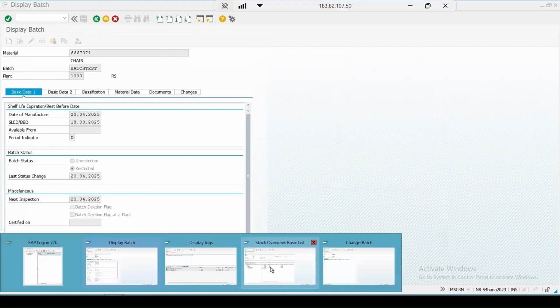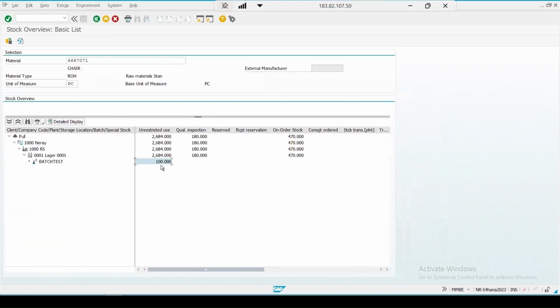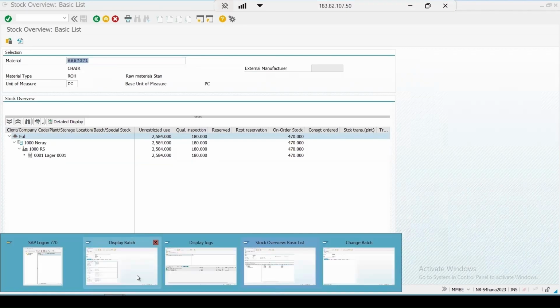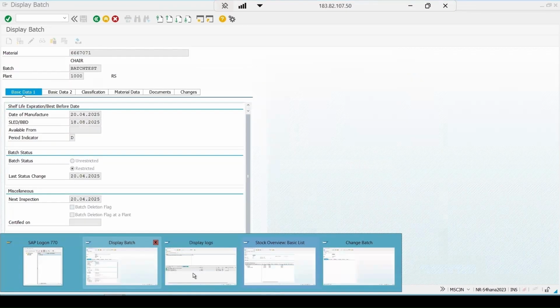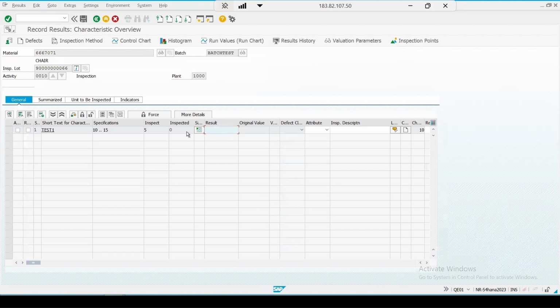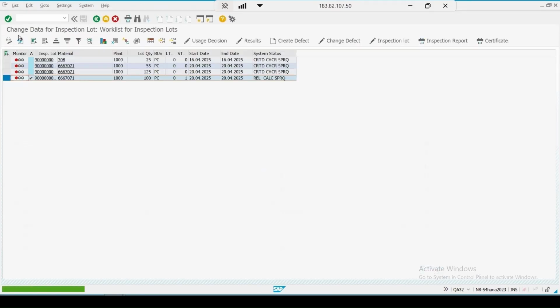Again, if we check the stock for this particular batch, if we check the stock status, let me refresh it. Batch test is not showing me here because it is just showing the unrestricted one. Go back and let me enter the values for this. Again, entering the value within the range. Press enter key, accepting it, and then save it.